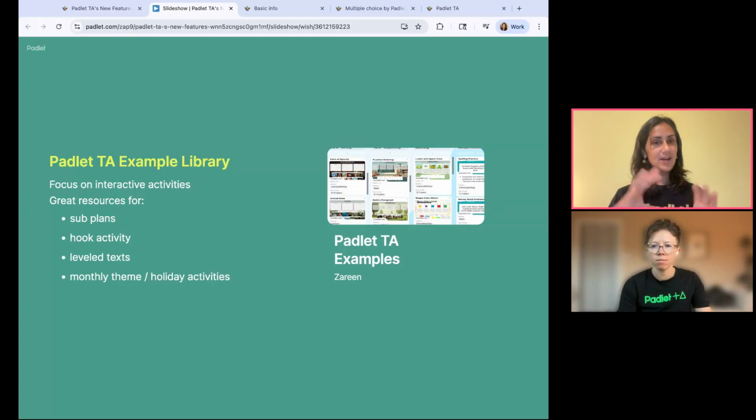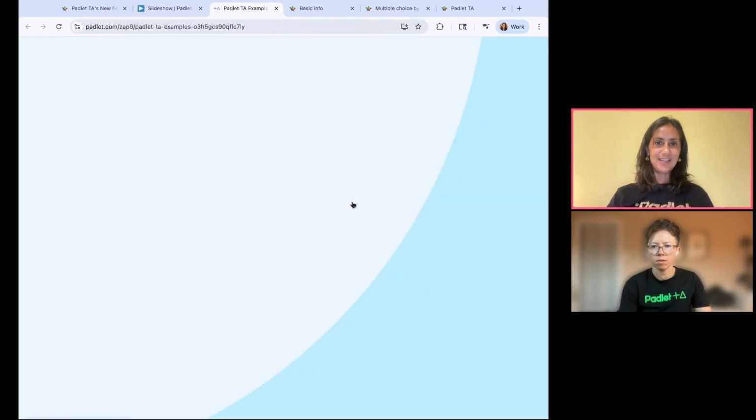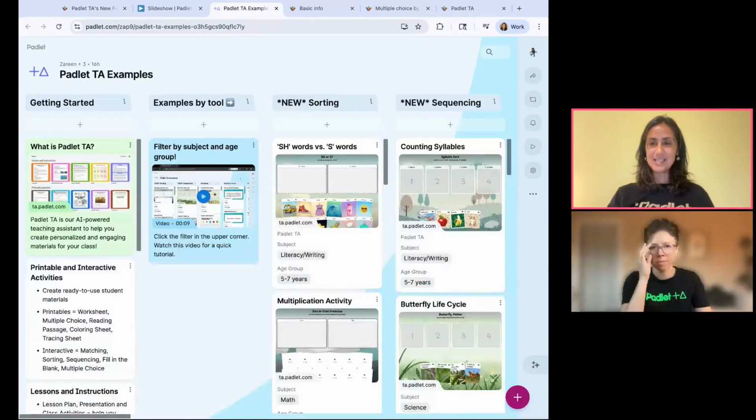A hook activity, you might already have a lesson plan, but you want a fun game or something to get people started. Level text I already showed you. And also those themed or timely activities, whether it's a news article or a theme or a holiday that's coming up, to make those extra activities that might be in your curriculum. So let me show you this example library, and I'm going to put this in the chat also. I'm really excited about this, and we're going to keep adding more and more examples to this.